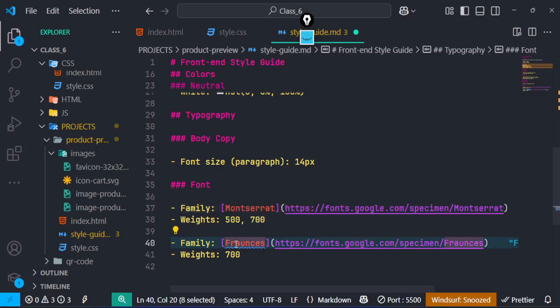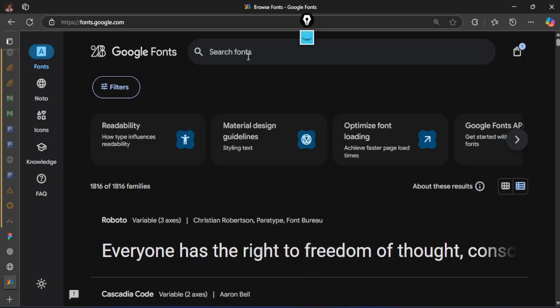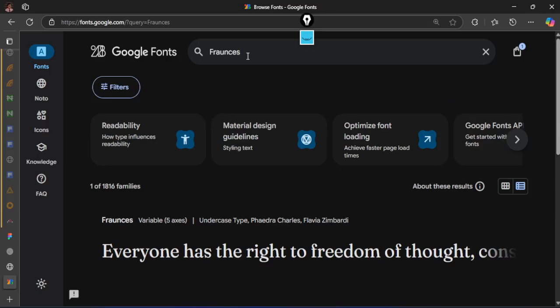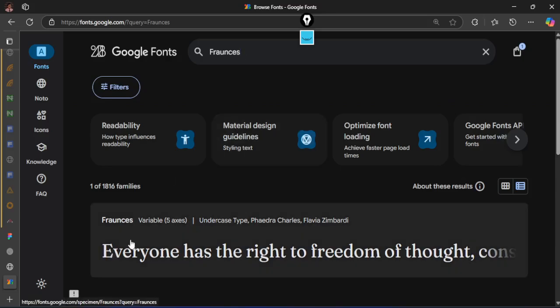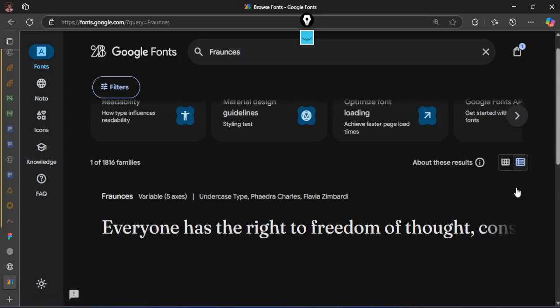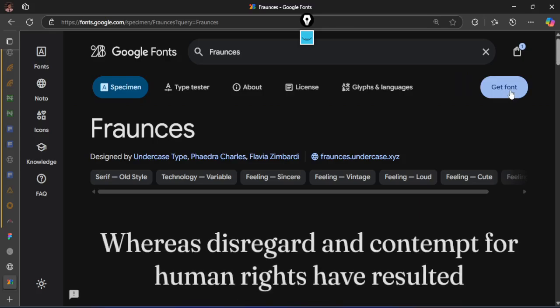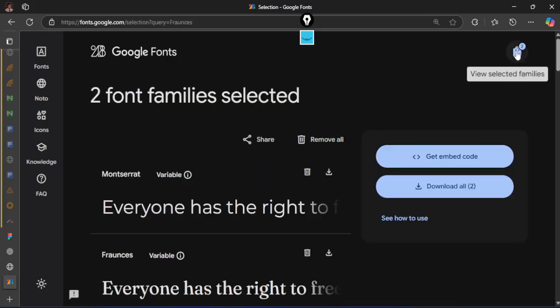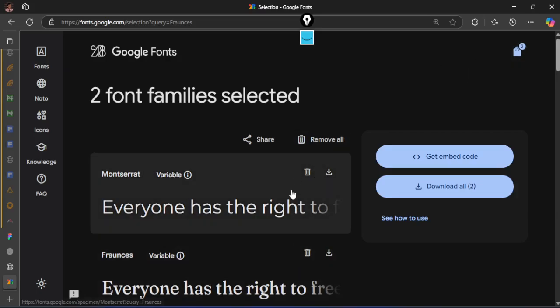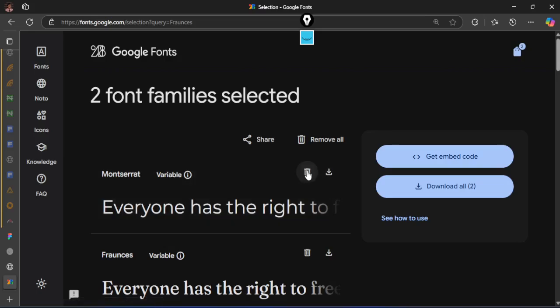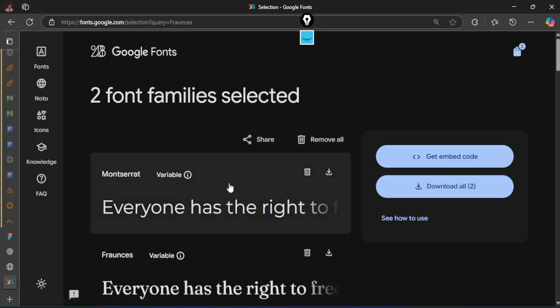So let me just copy the name. You can click on the link, or you just copy the name of the font, type it, press enter, and if you have it, you see that this is the font. So what we need to do is click on it, and once we click on get font, you see that it is now 2. If in case you have more than what you need here, just click on delete, or if you want to remove all of them, you click on this one.